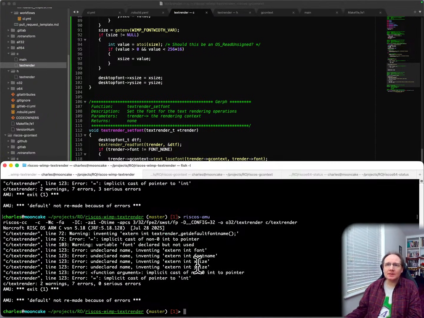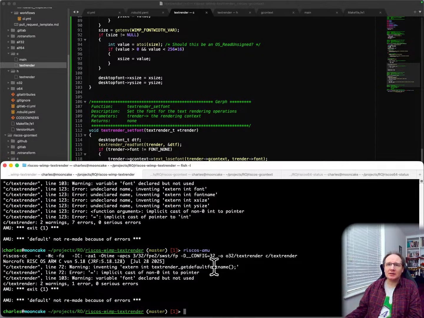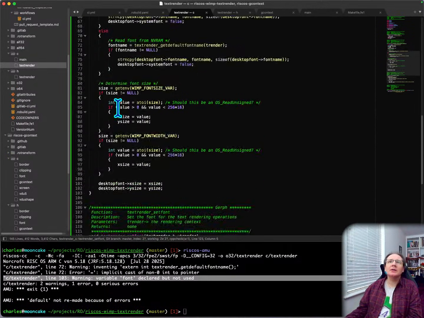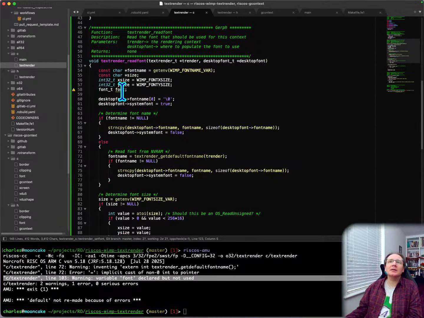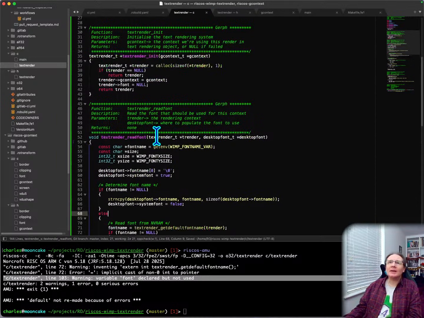Right. So the only thing we've got now is get default font name, I think. And variable font club is 103. Yeah, so I declared it in here because we're not actually getting the font, we're actually just getting the variables. Okay. That's cute, isn't it? References to get end calls there.